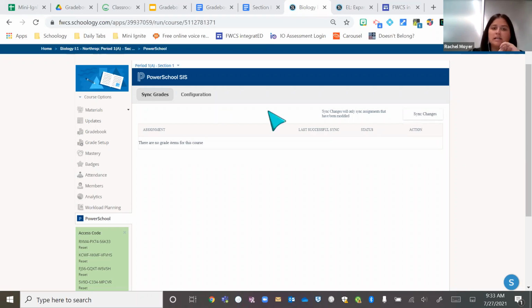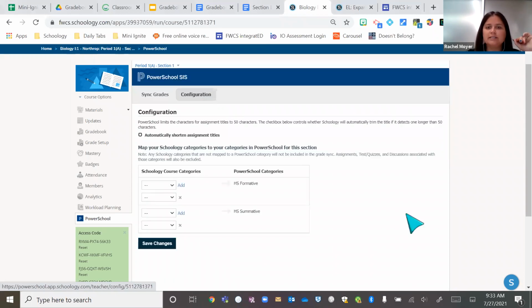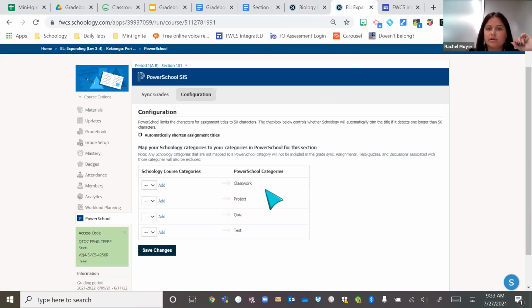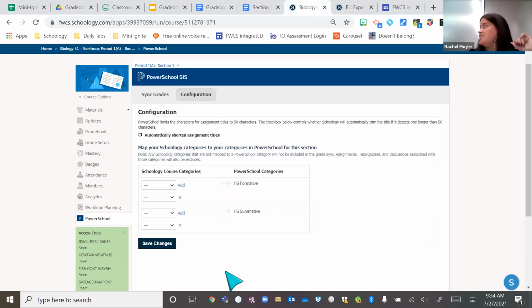But what we need is configuration. So we're going to hit this configuration to toggle over. So this is where we're going to take those categories we set up. So if you look, this is high school. I'm going to be linking to formative or summative. Okay, if you're elementary, you're going to be seeing these, but this process is going to be the same.